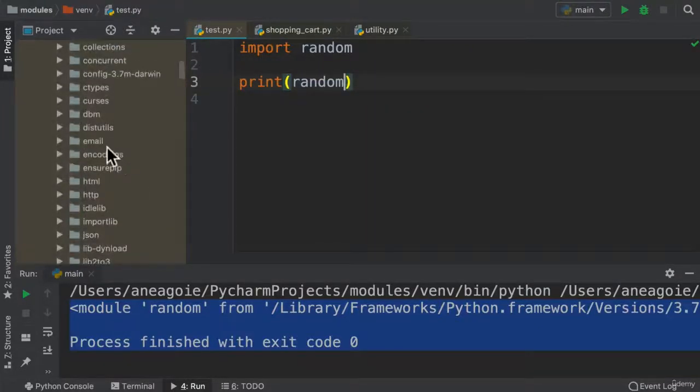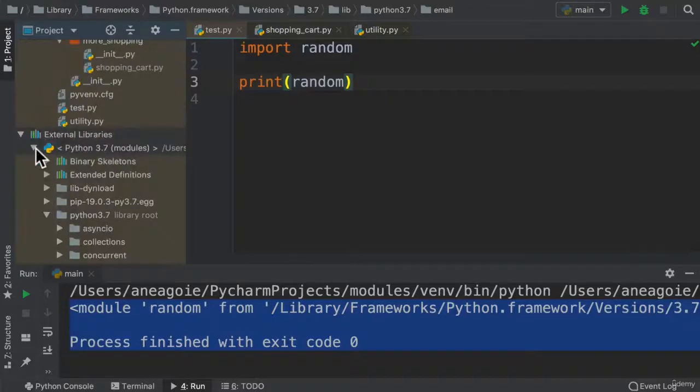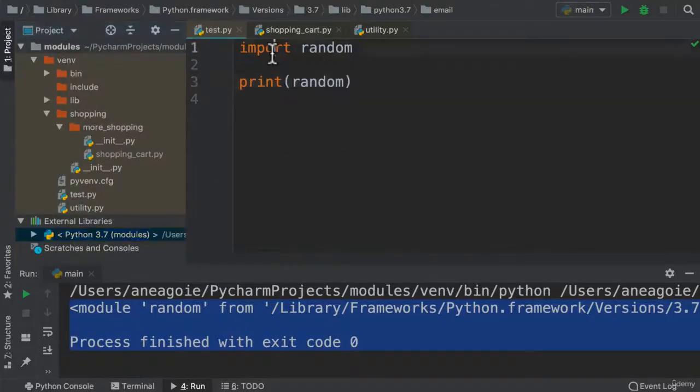Now, you can see here how many modules we have. And we even have some packages like the email package with, well, a whole ton of things. So this is already existing in our computer. And that's why we have access to import random. So let's learn more about random.